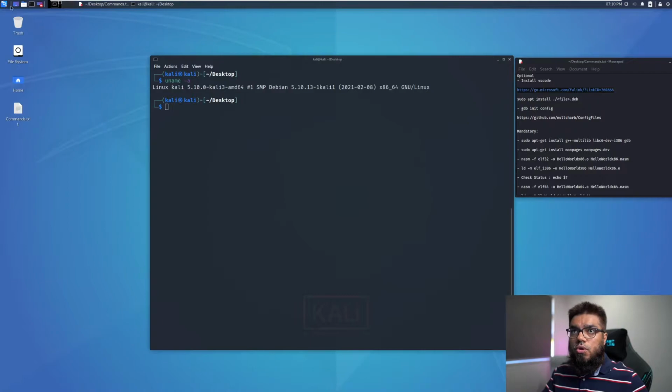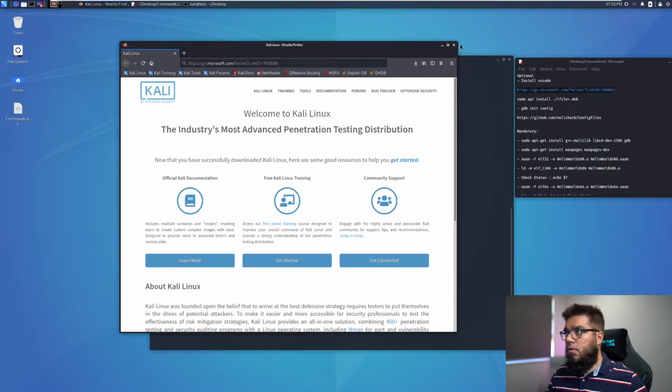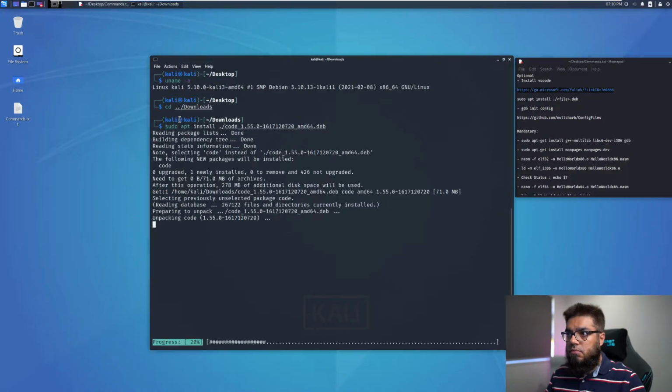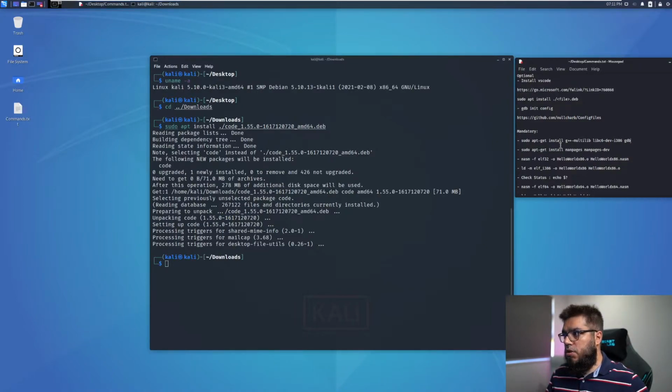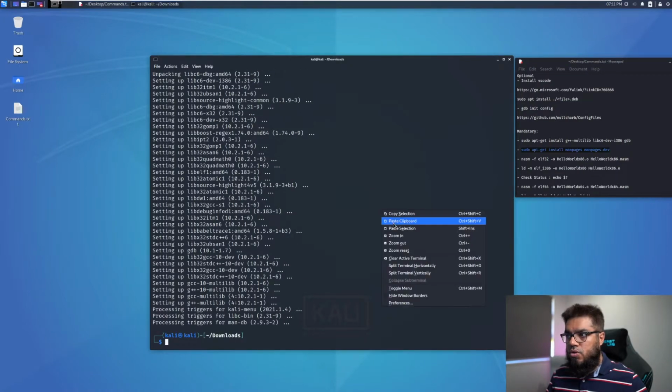First, I'm going to install Visual Studio Code. So next I'm going to install Visual Studio Code. Let me go to the downloads folder. Next, I'm going to install some prerequisites which are required for compiling assembly on Linux. I'm also going to install the GNU debugger. And I will install the manpages as well.